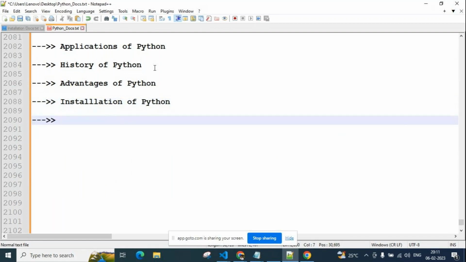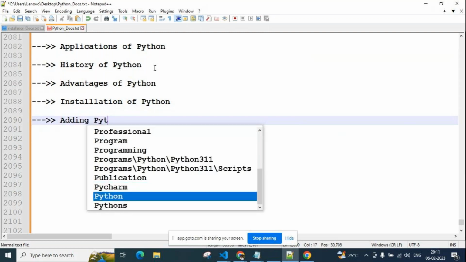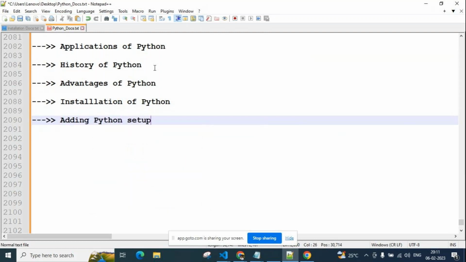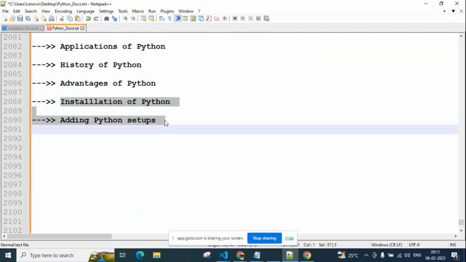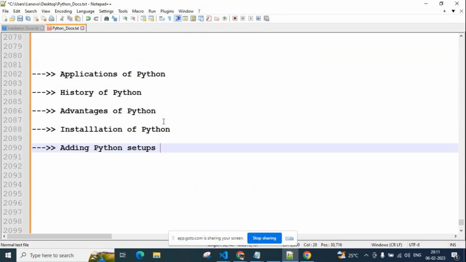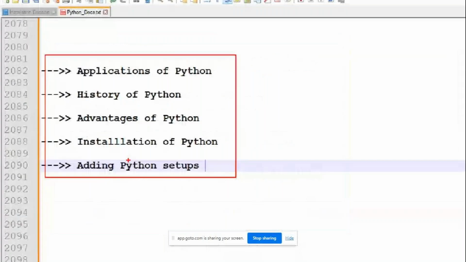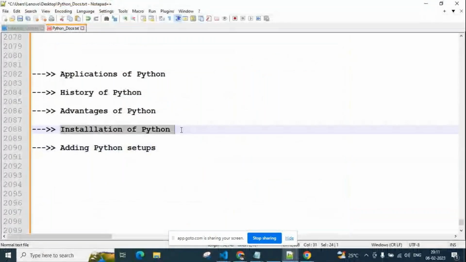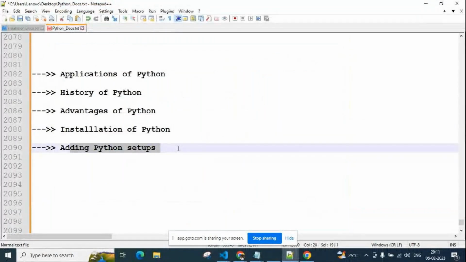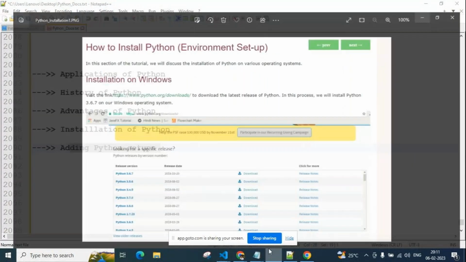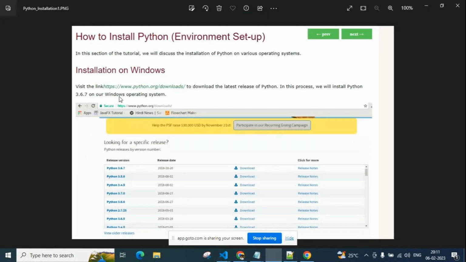Okay, so environment variables, adding Python setups. At the time of installation only, you will get the Python setup information. So these points we discussed so far. Now I'll show you some screens about the installation, and then today we will execute our first programs.